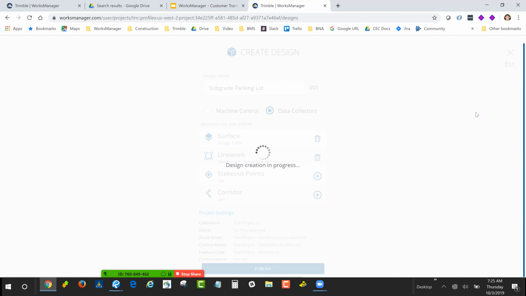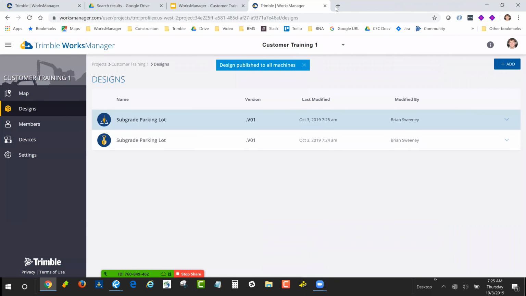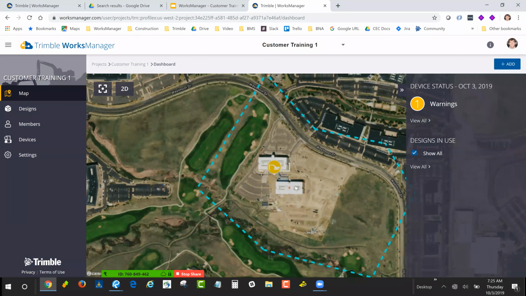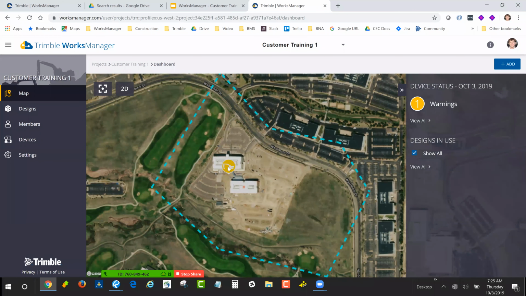And now I'll have machine control design and data collector design on my project. Let's go back and take a look at the map and see what's going on here. So we already are seeing a device in this project, and we happen to have a bench earthworks device that's running here in the office that always shows up on these projects because it's reporting its location and it's inside the boundary. So this device has automatically been added and we'll have access to that design I just published.